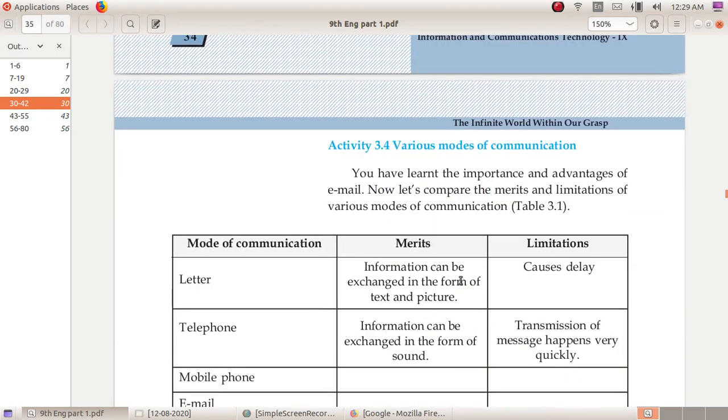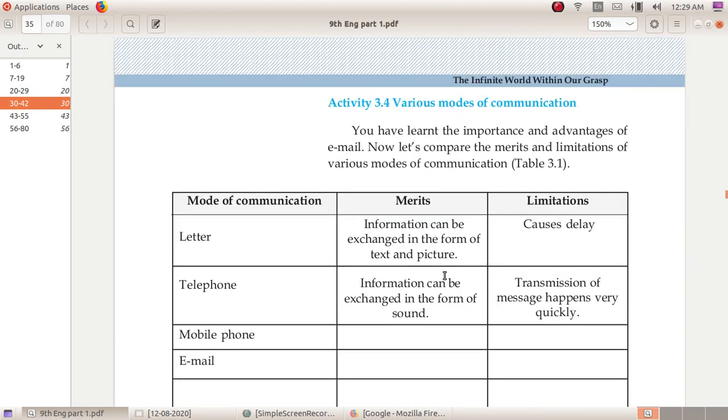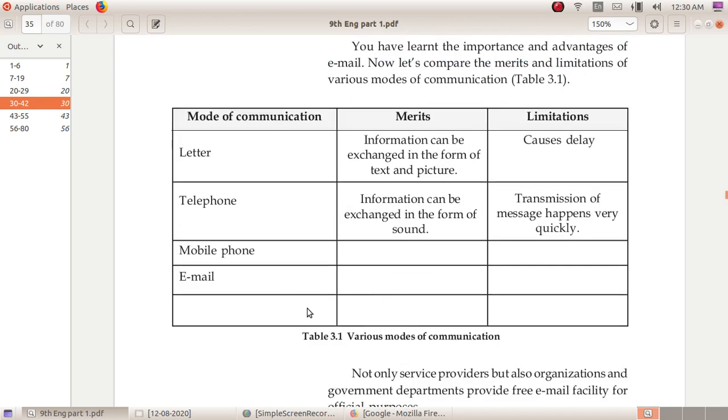Let's discuss various modes of communication. You have learned the importance and advantages of email. Now let's compare the merits and limitations of various modes of communication. There are four modes of communication and their merits and limitations. The first mode of communication is the letter.